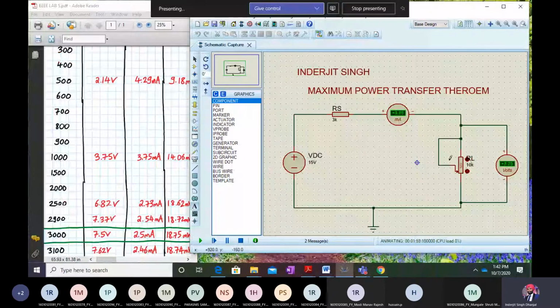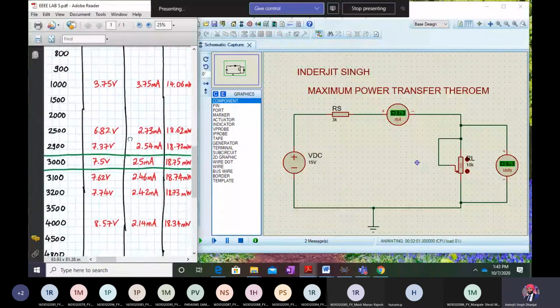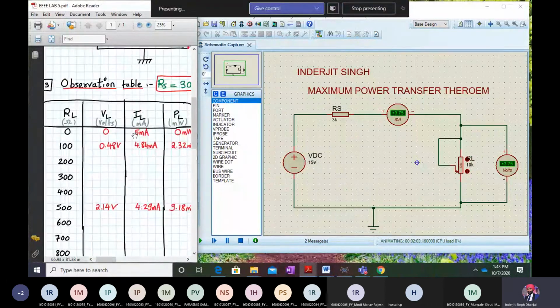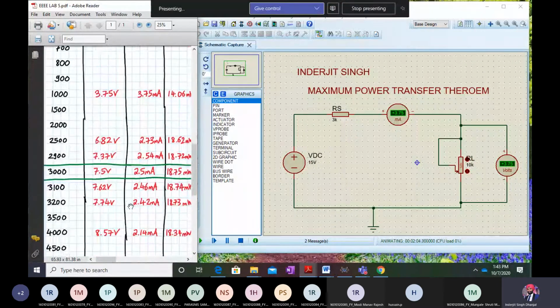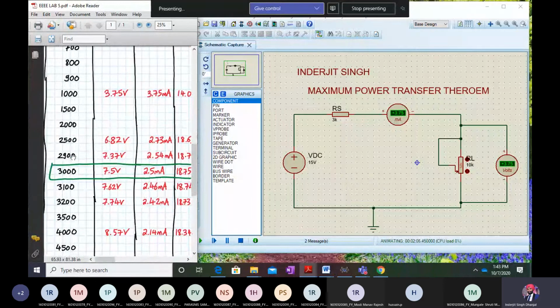So 1000K will be 10%, and note down the corresponding value of IL and VL. Okay, and now for my case, I have my RL equal to 3000 ohms. So I take more readings near 3000. So let's say 2 or 4 readings near 3000, I'll take it more.